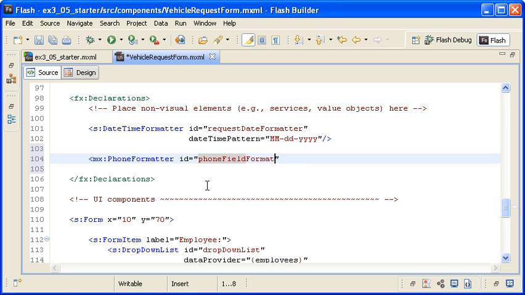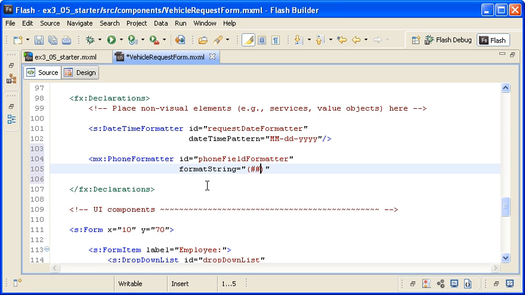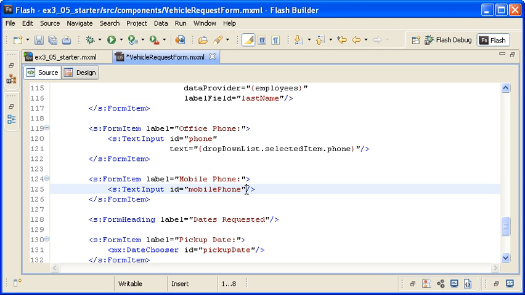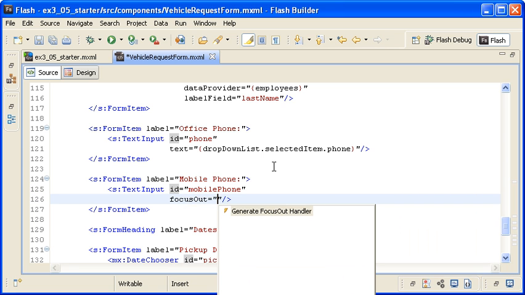In the declarations block, I'm adding a phone formatter instance with an ID property value of phone field formatter and a format string set to a standard US phone format. I want to trigger this formatter after the user has typed the number in the mobile phone field and then has clicked outside of it or removed focus from it. I'm adding a focus out event to the mobile phone text input control, and I'm using Flash Builder to generate the handler.